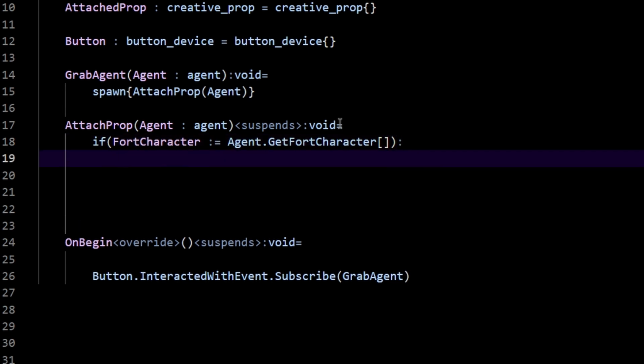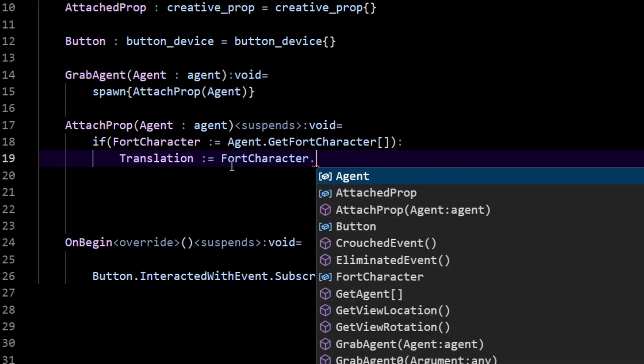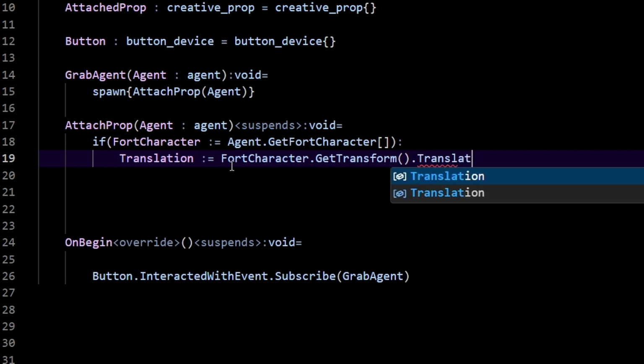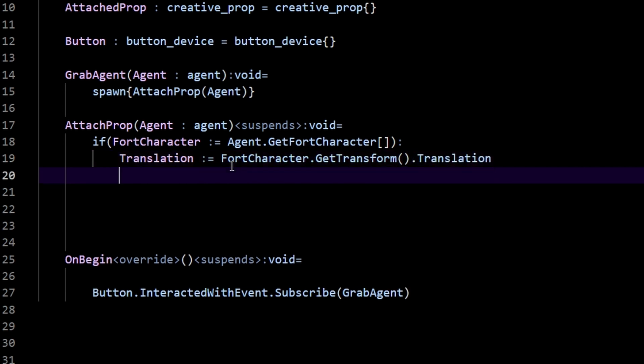Then we need to make it so the prop moves to the player. Now how would we actually do that? Okay, like props, Fort character also has transforms that we can take and use. But in the function move to, we need a translation and a rotation and a time. So we need to somehow get translation and rotation from the agent's Fort character, which isn't hard. There's a built-in function for both. So first we're gonna grab this translation, and it's going to be a Fort character, and we're gonna use a function called get transform brackets, and we're going to do dot translation, and this will allow us to grab the translation out of the Fort character transform.